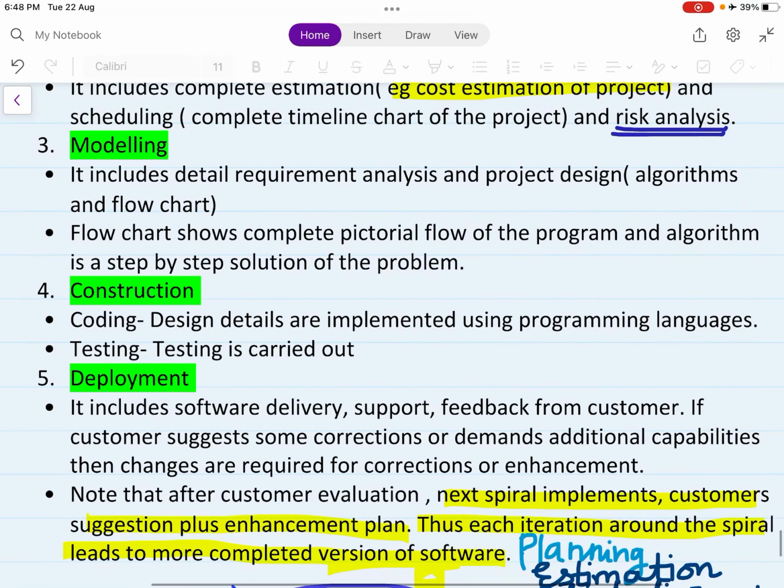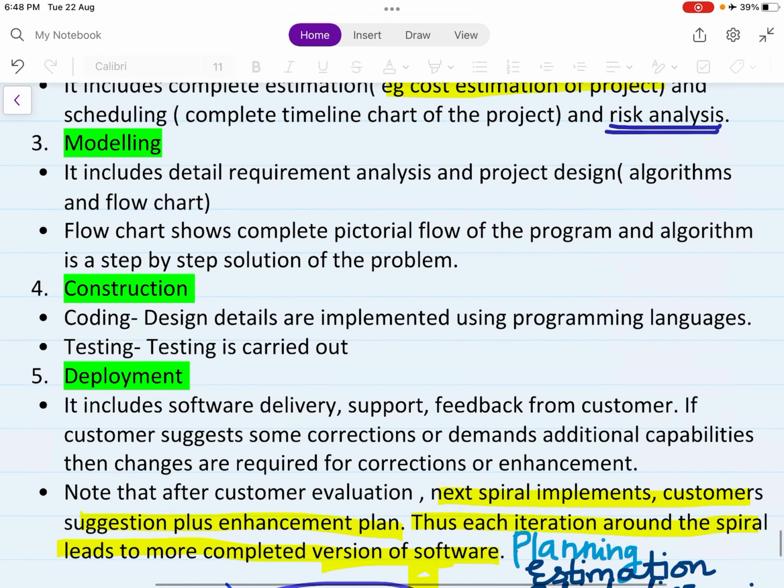Modeling. It includes detailed requirement analysis and project design. Algorithms and flowcharts are made on paper or on software to give a prototype model of what is actually going to be built. A flowchart shows the complete pictorial view of the program, and an algorithm is a step-by-step solution of the problem.